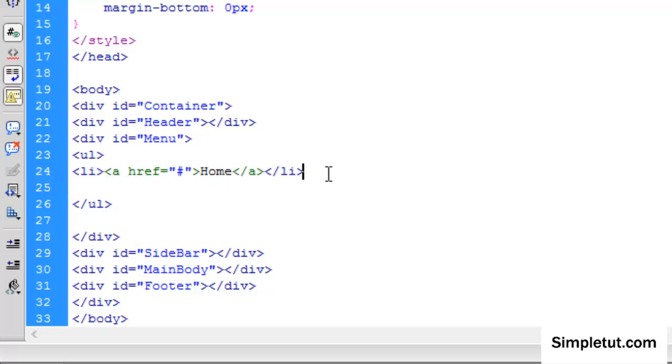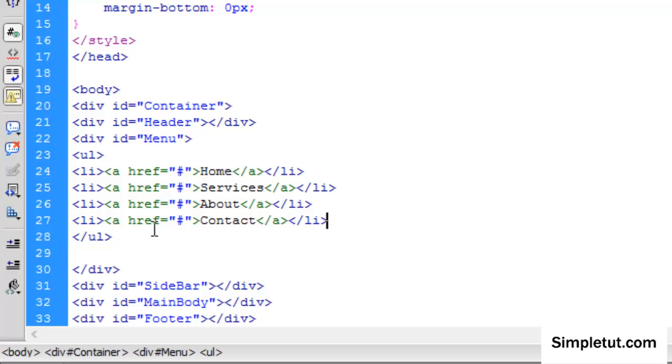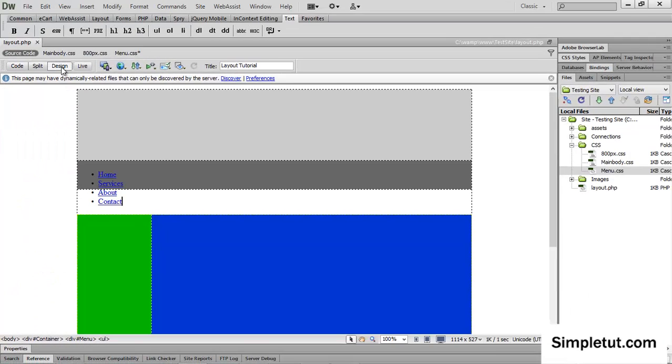So it's very simple. Now just to save time, I'm going to copy and paste this several times and go through and change the text. So here we have home, then we're going to have services, and then probably about, and contact. I think that's enough, so I'm just going to end it there. Okay, so let's come into design view and see what we actually have. We have created a basic unordered list.